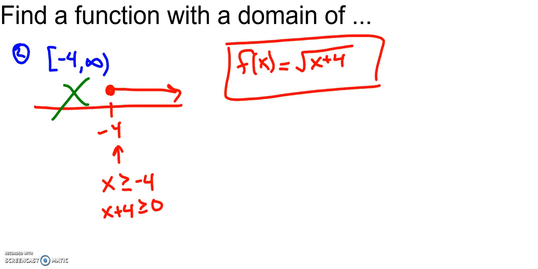So notice what I did there. I just took that -4 and added it back to that side to get that 0 the way I wanted it to.